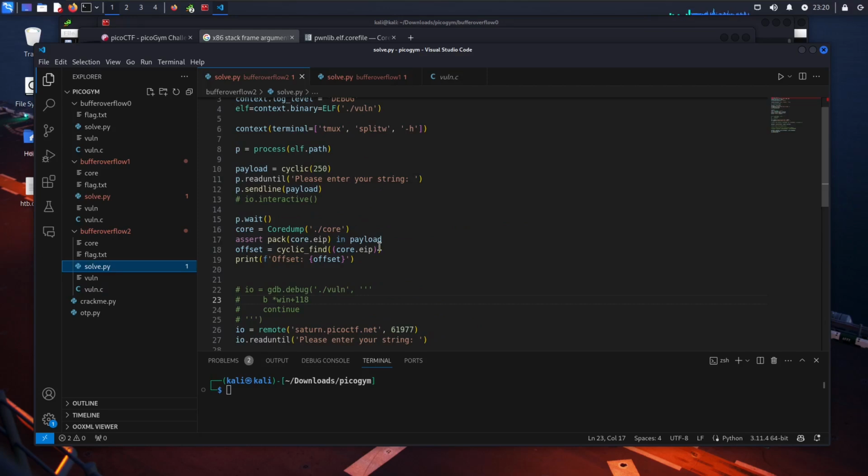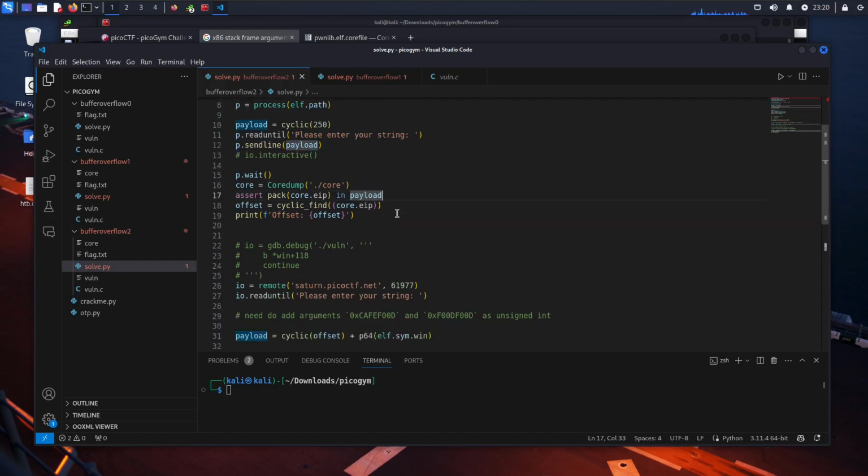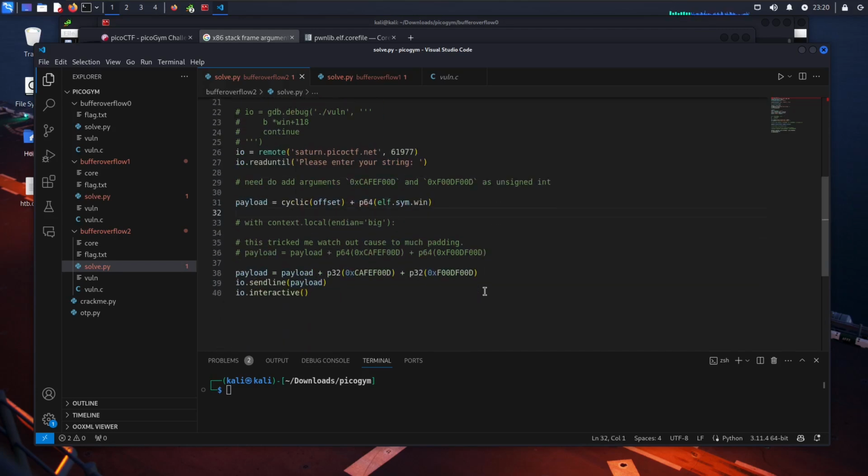Very similar, where we're going to do the same steps as before, let the program crash, find out where to calculate the offset, and then we have to go and append some extra information. So we can see the payload created, and we can see here is where we start to pack in this cafe food and food. But just something to keep note of is sometimes you'll get tripped up by the packing of these addresses. So the 32 and 64.